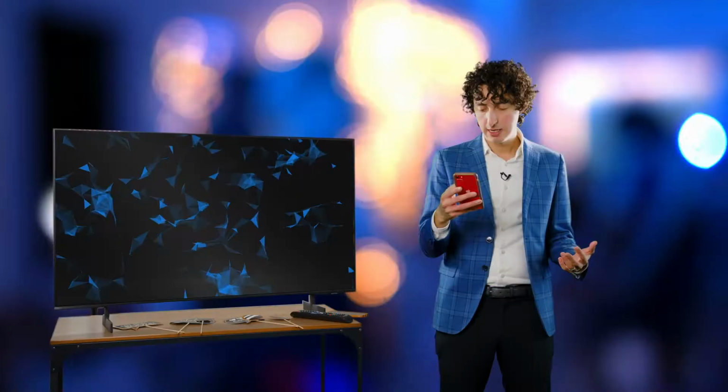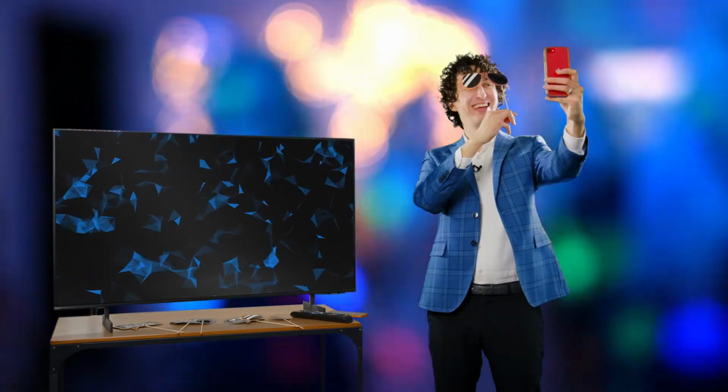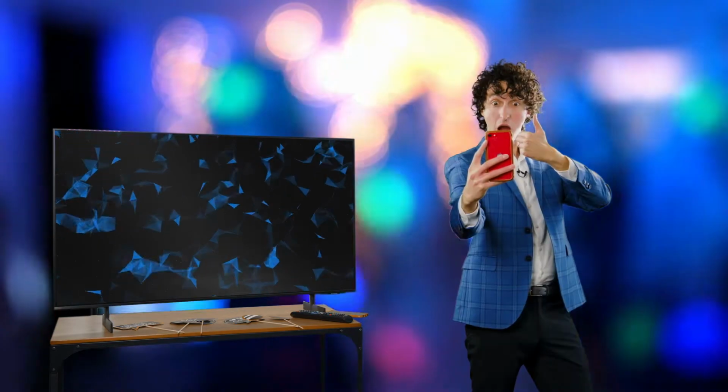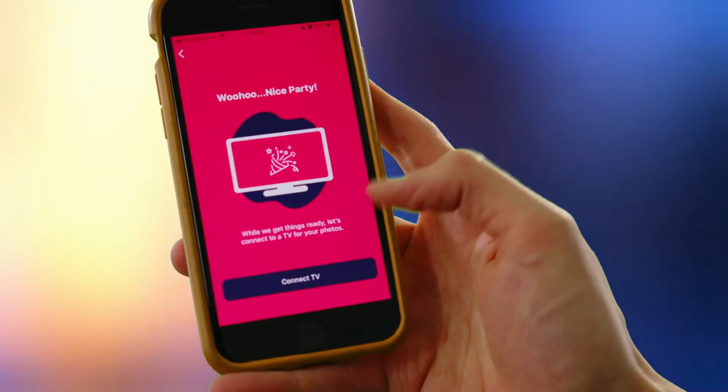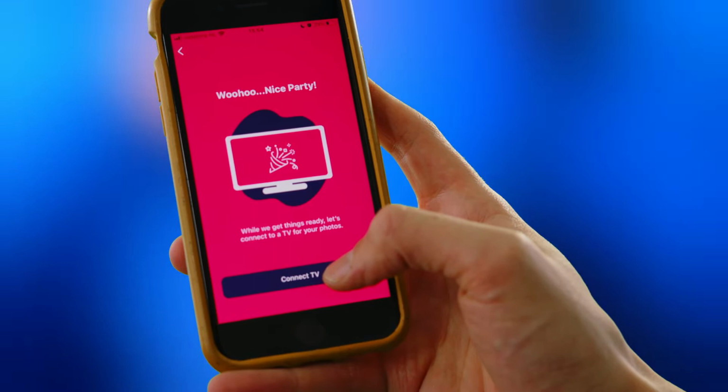Now we need a few photos just to get us going. So in this case, these are going to be selfies of me. And we have our 3 photos. Now it's time to connect the phone to the television.